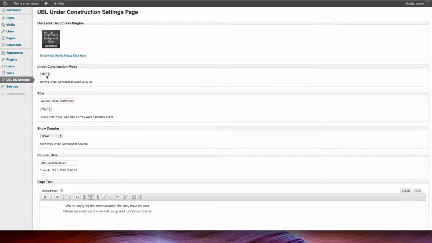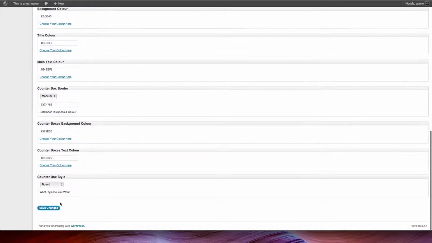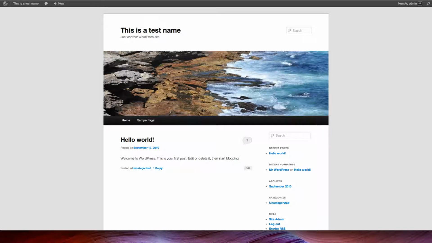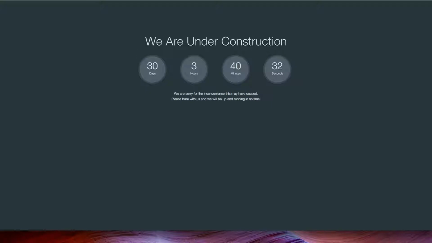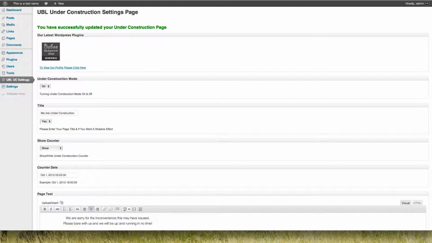Now let's turn the under construction mode on so I can show you what the default template that comes with the plugin is like. So if we refresh it, that is 100% default. It's not amazingly pretty, but it's quite a nice little pleasant design. Let's show you how you can customize it.